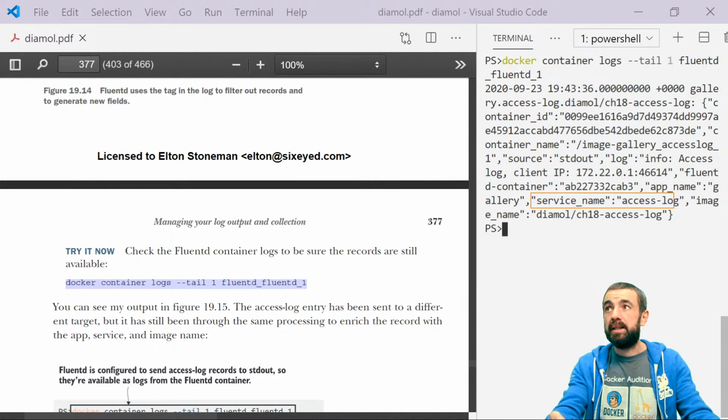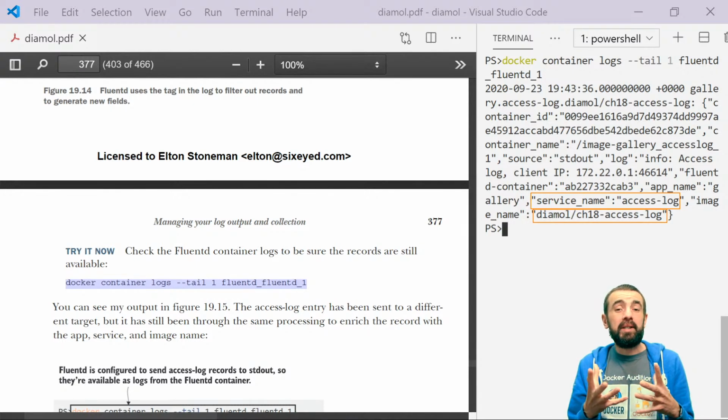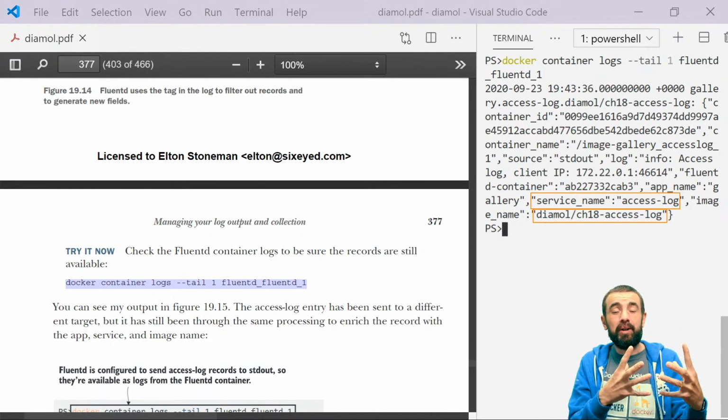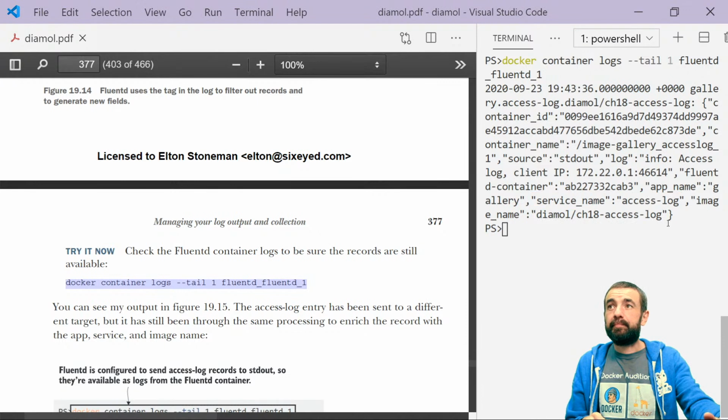So I can still see the service name. I should see the image name in there somewhere if I could see it. It probably is there, I just can't see it. So yeah, there's my image name, DIAMOL CH18 access log. So all that stuff still happens. Certain levels of processing happen to the entire record, the entire log entry, and then I can send them to different places. Okay, so let's clear this down.